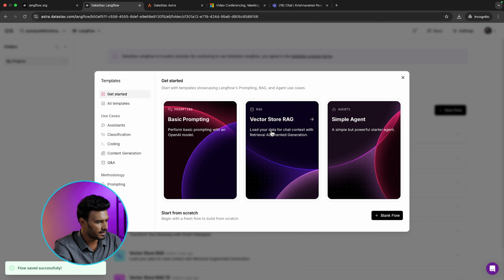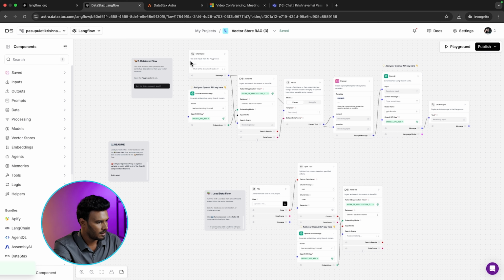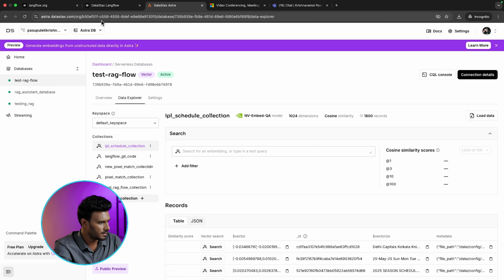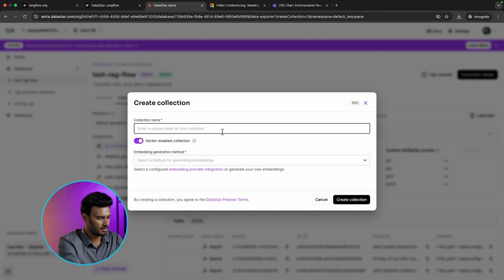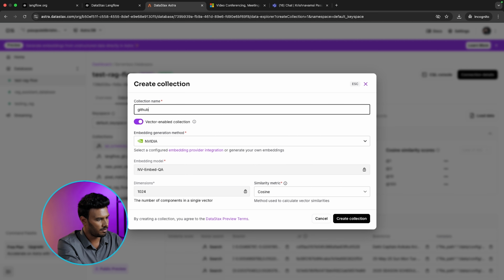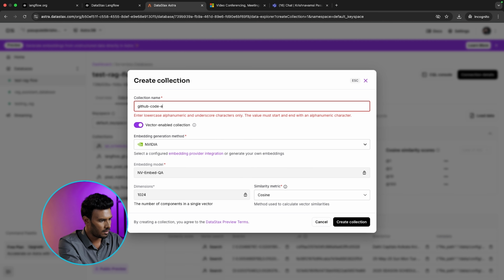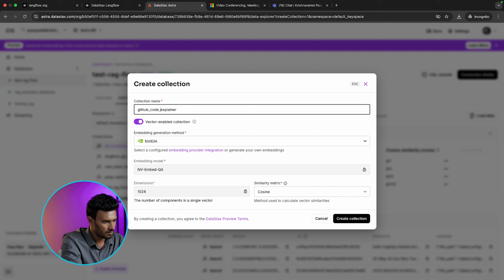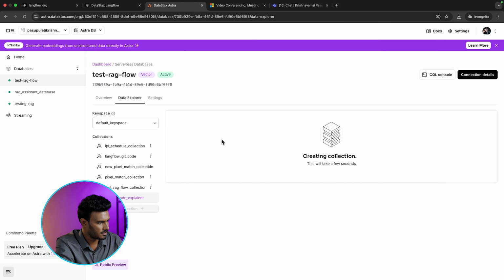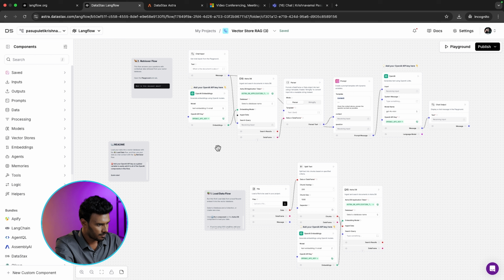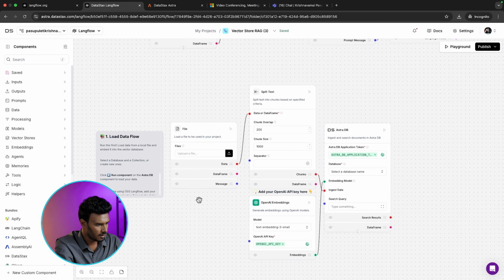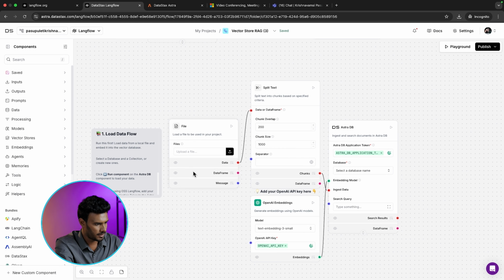Let's create one more vector store RAG. Before that, we'll go to DataStax and create a new collection. This is for GitHub code explainer. So I've selected and created this collection. Right. Let's go here. If you see, you have a file component here.